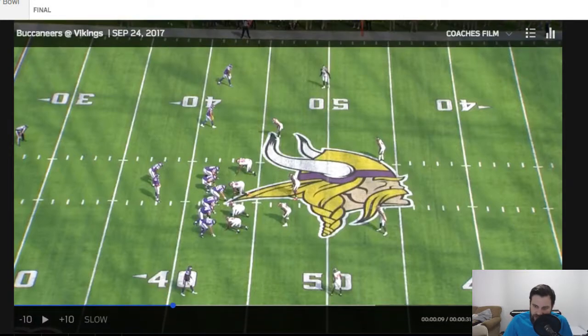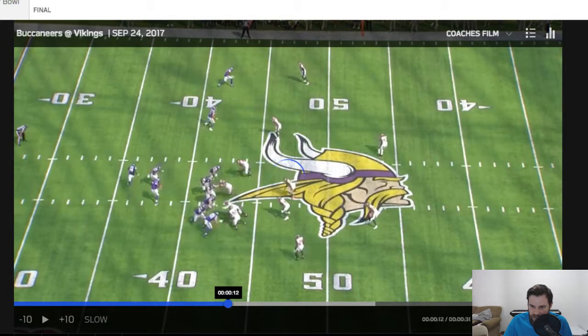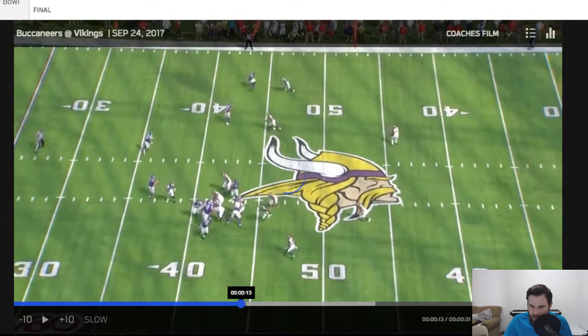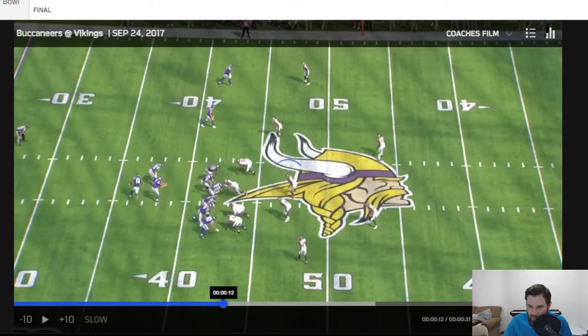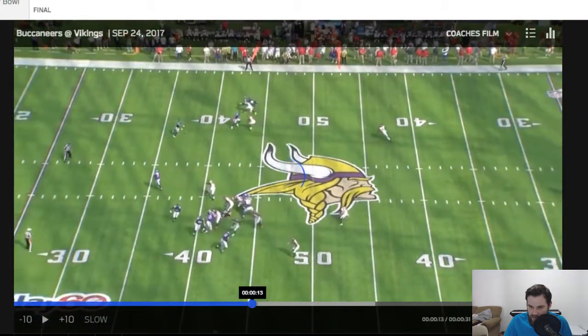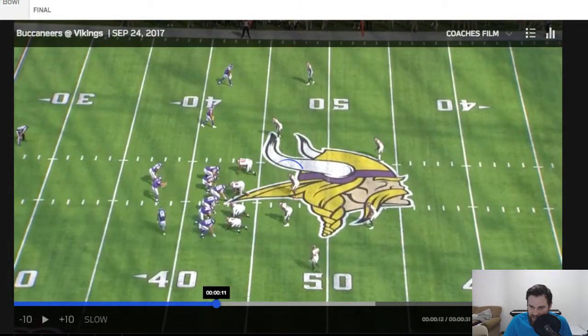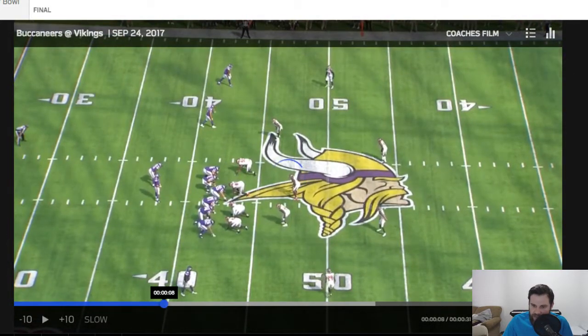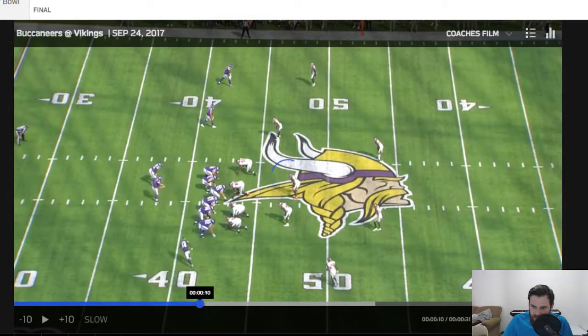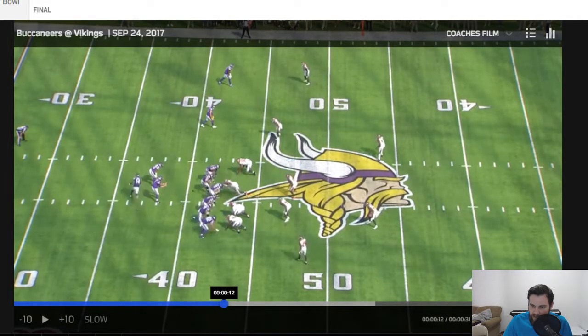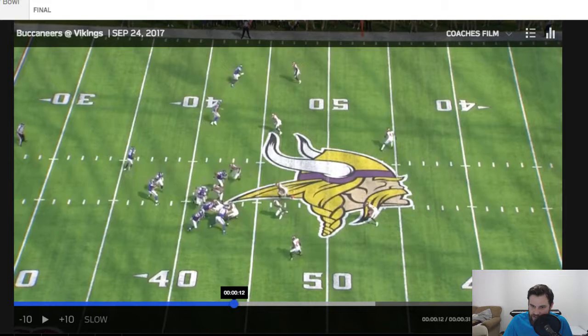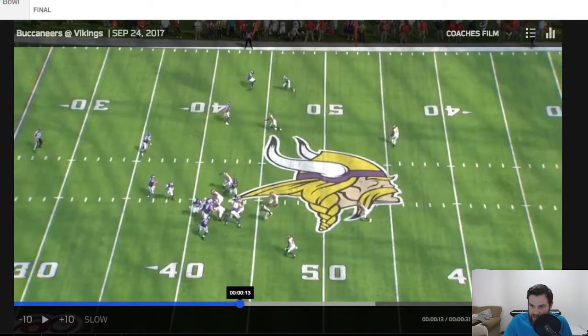So what you have is a built-in, I'm not too familiar with running concepts too much, but we have a pulling guard and a pulling center on this power run here to the outside. And that's one of the design parts. So this is that RPO concept. What you have is a run to the right with a pulling guard and pulling center and a swing screen to Diggs at the top.